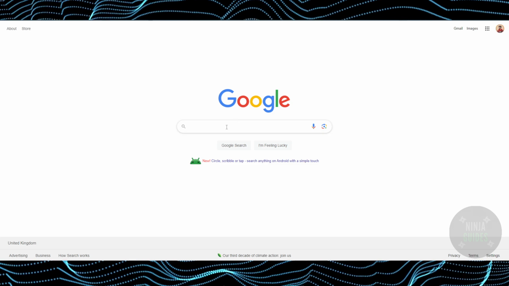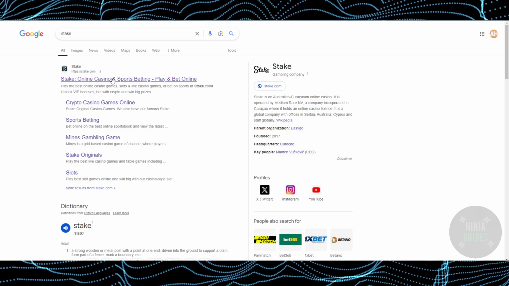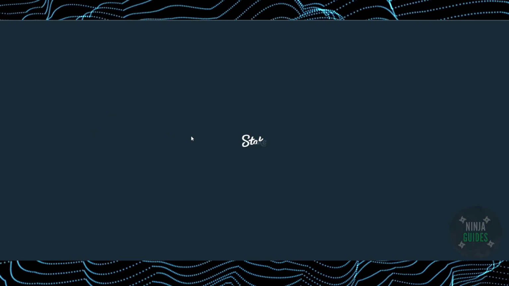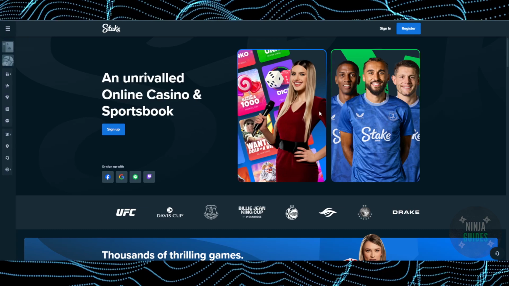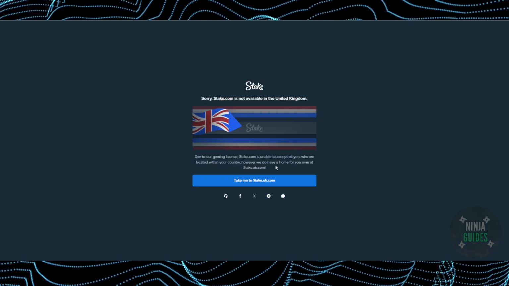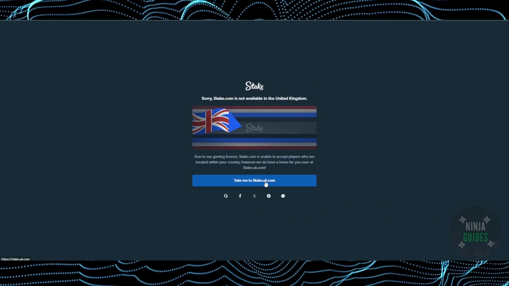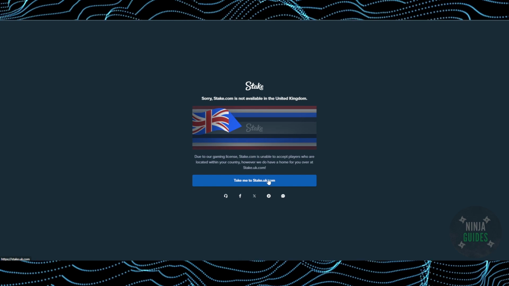To change the currency on Stake, you just have to open up Google and search for Stake. After that, you just have to go to stake.com. On stake.com, you simply have to create an account if you don't have one. If you do have one, just log in. Once you're logged in, it will take you to the website according to your region.